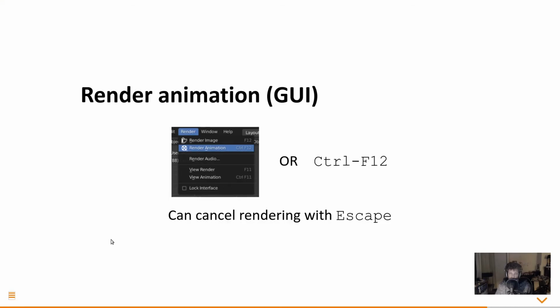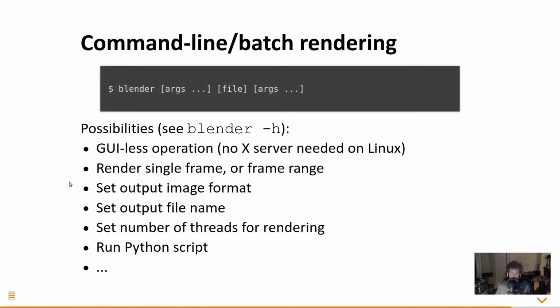So this is for rendering from the user interface, while the other method is to render from the command line. And when you run blender -h in a terminal window, you will get a long list of options and operations that you can use to control what Blender does when you call it like this. So for example, you can start Blender in the background, not showing the GUI at all. You can render a single frame, you can set the output file name, etc. There's a lot of options.